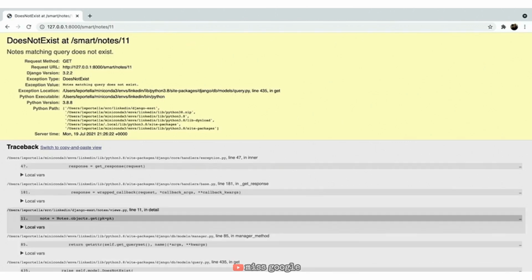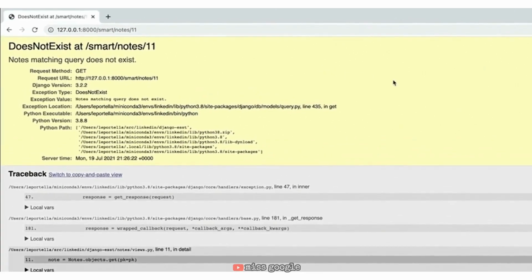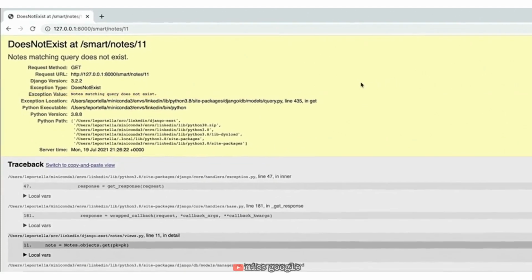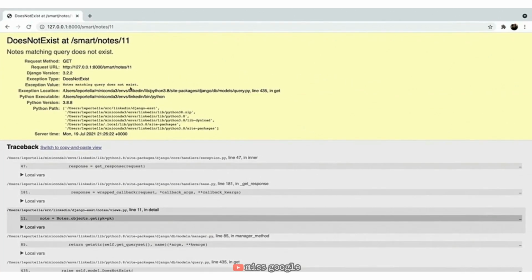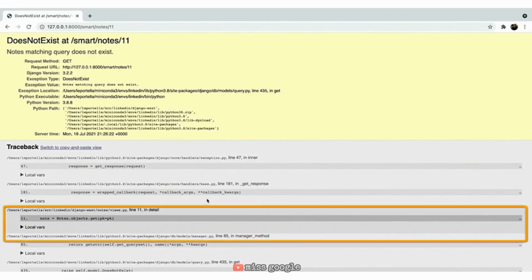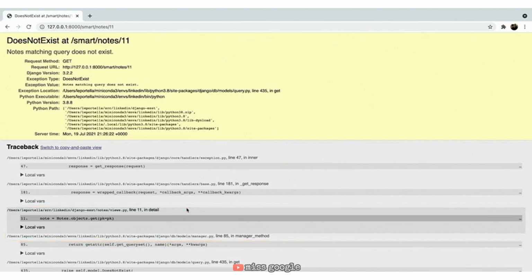Notice here that this is returning an exception of the type DoesNotExist. We can also see here that there is a message with the exception saying Note matching query does not exist. Django has an amazing traceback for us to understand where exactly the error happened. You can see right here that the problem started in line 11 on the notes views.py file, which is exactly where we defined the query.